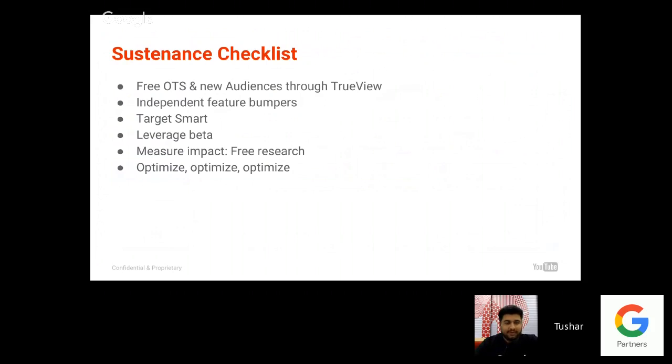Okay, with that, we're coming towards the end of sustenance. Let's quickly go through the checklist. You have free opportunity to show, that's the OTS, and a lot more new audiences to go for. You can go for bumpers, which are independent in themselves in terms of what they want to feature. Would it be a recent campaign that you're running, or more of a holistic branding activity? Now, you can target much smarter, not just targeting prime time and demographics, but going deeper into the kind of people you want to show your ads to.